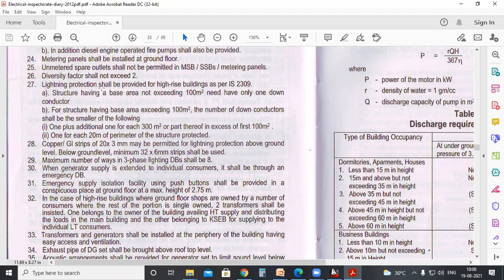The next point is one for each 20 meters of the perimeter. If the top surface is like a hemisphere, like a sphere, you can calculate the perimeter. Out of these, whichever is smaller, you take the down conductors based on that value. Considering the first point you get 4 numbers, and considering the second point, the perimeter calculation, you get 5 numbers. Out of both, you take the smaller one, so you can take 4 down conductors.